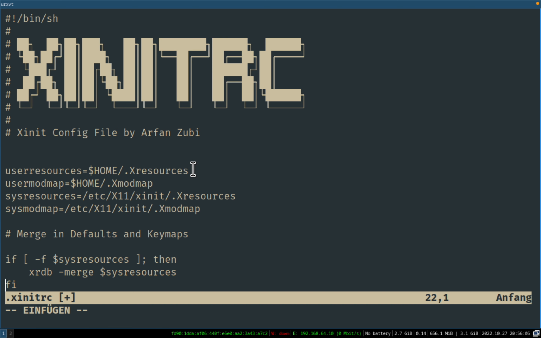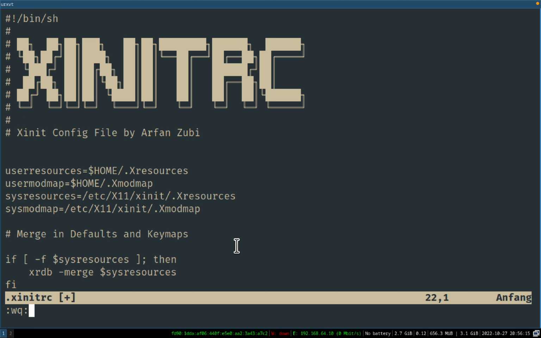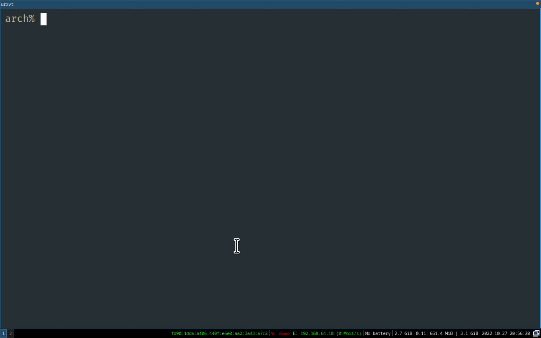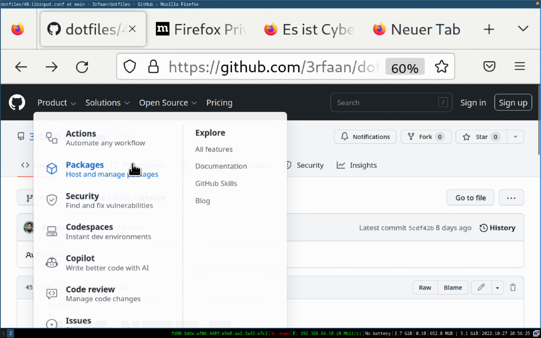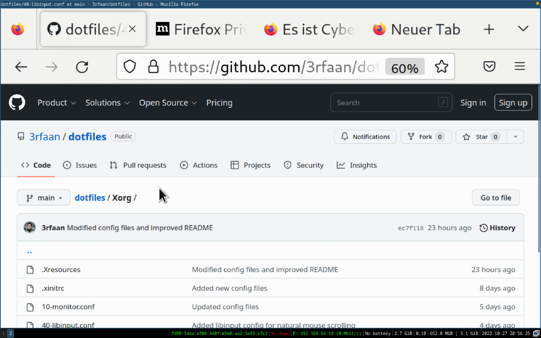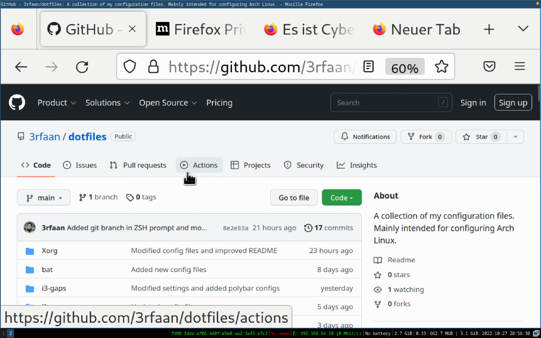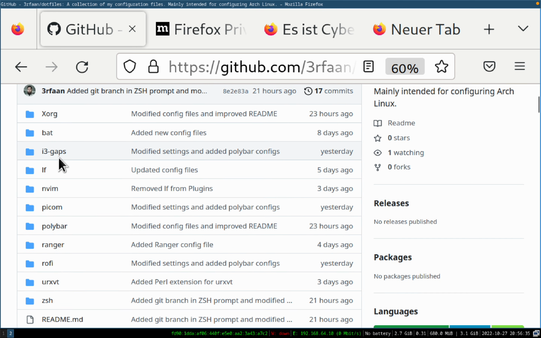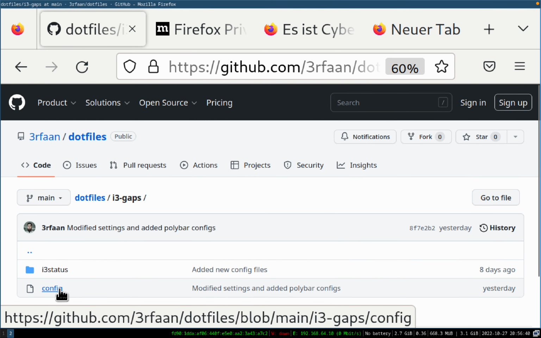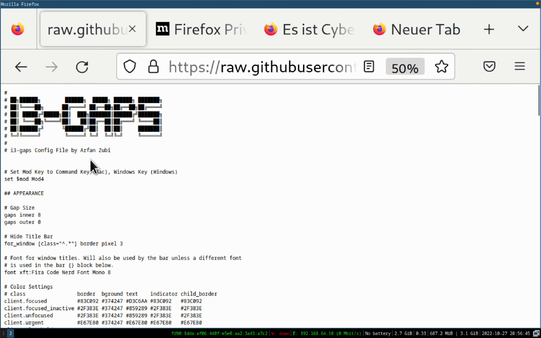So that's it, and it will also parse these files from x resources. That's where we defined this stuff. Okay, now xinit, x resources, we did that. Now very important, that's the next step, i3 gaps, and that's very important. Over here, config, you have to grab that one.